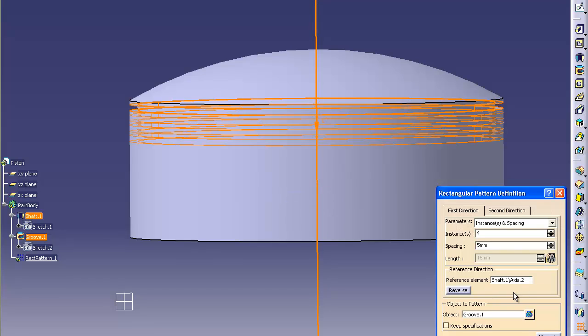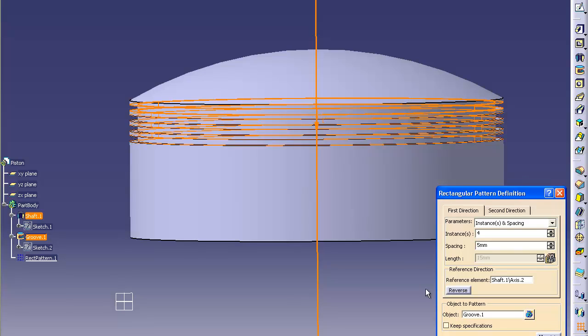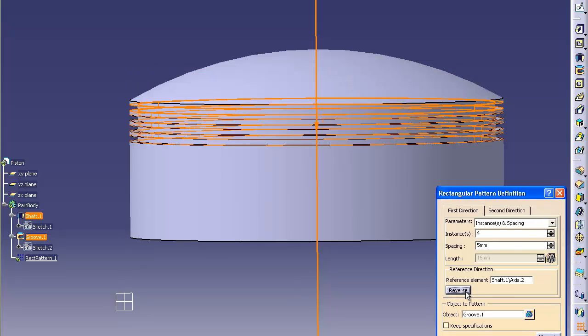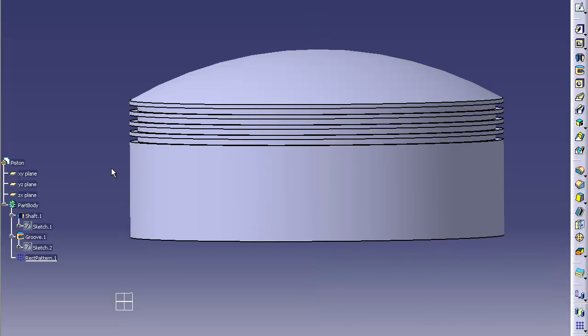It'll show up purple. You can find it just by moving your cursor around. And one thing you want to do is click Preview first to make sure that it's going in the correct direction, because sometimes it'll do this. It'll be in the wrong direction. To fix it, all you do is click Reverse to get it where you want. Click OK. And now you should have 4 identical grooves.